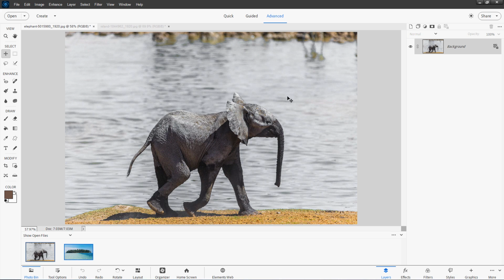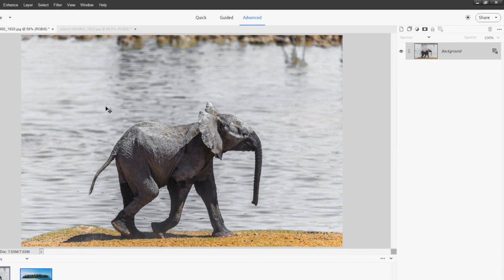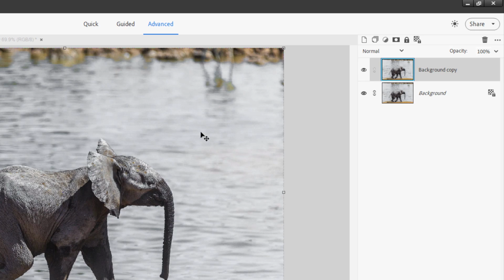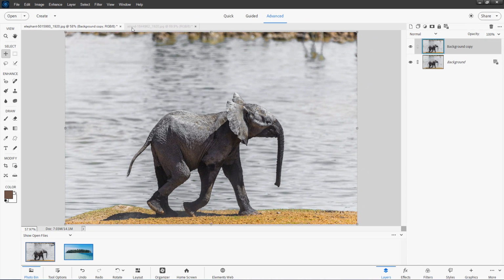Now, whenever doing a project like this where I'm actually making changes to the image, I always make a duplicate of the background layer. So I'll right-click over here on background and duplicate layer. There we go.